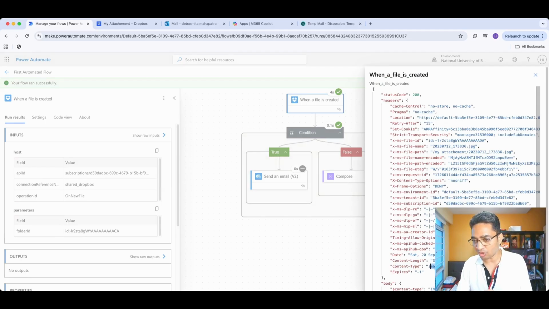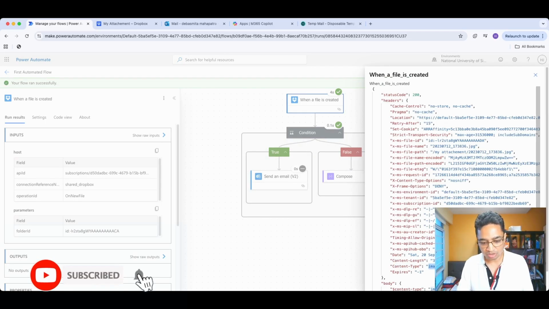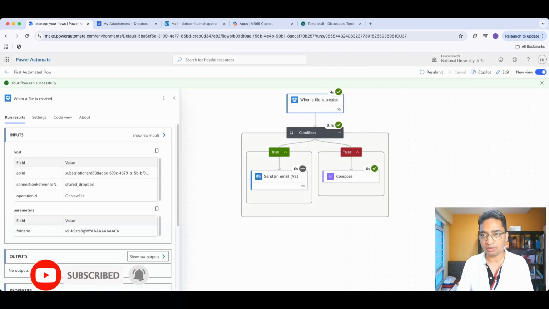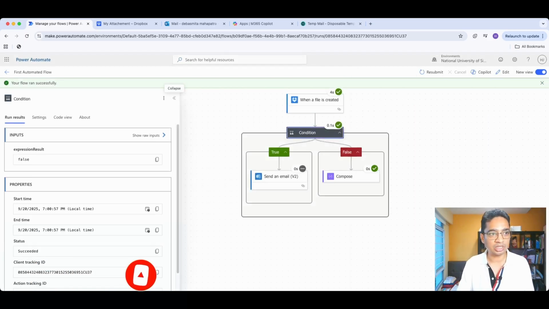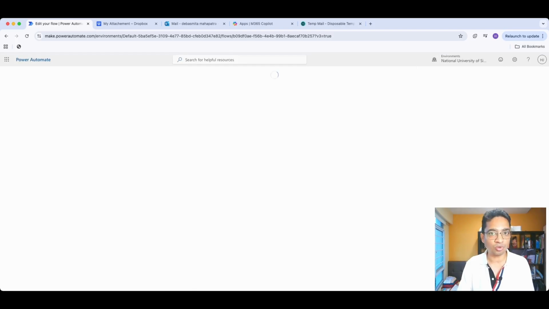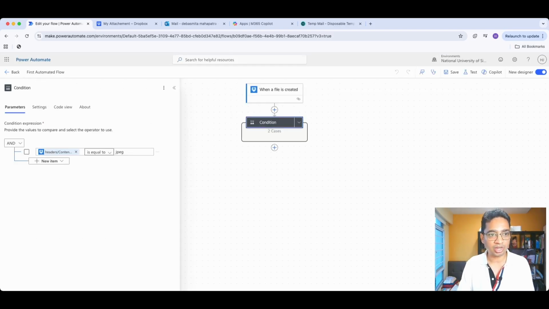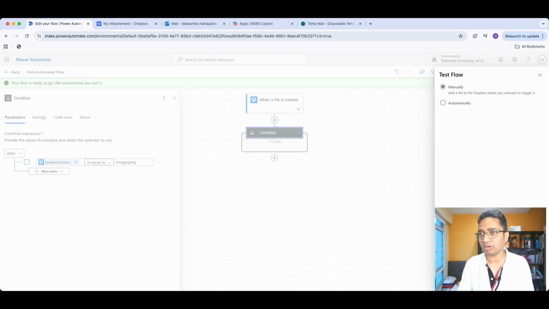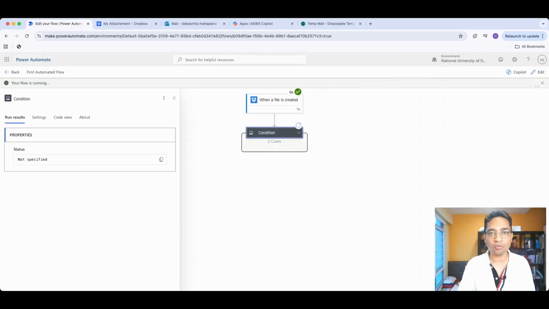What I selected was not image/jpeg. What I selected was JPG. So I have to change this content type. If I go back to the condition, I will have to edit this flow and change this to image/jpeg. I will save this flow again and test it from here itself. I will test it automatically with a recently used trigger. So I will use the existing trigger and test it again. This is the easiest way to test your flow, very fast.